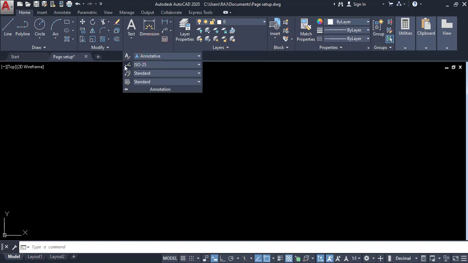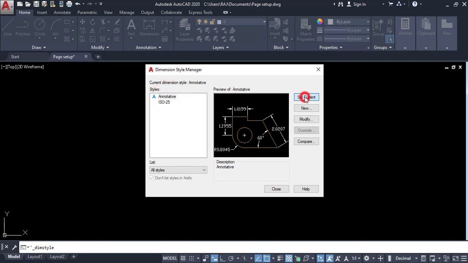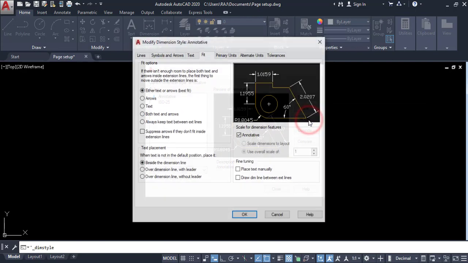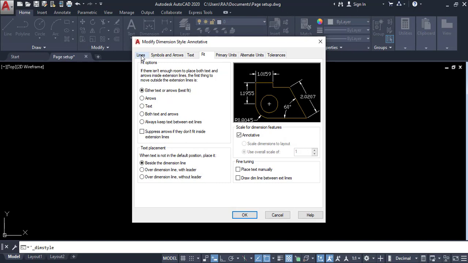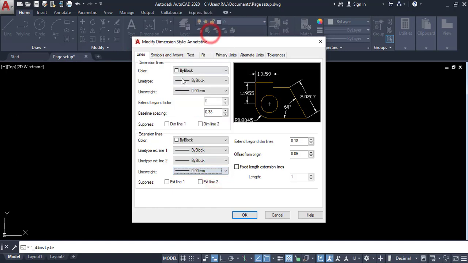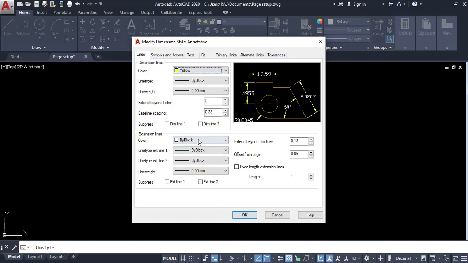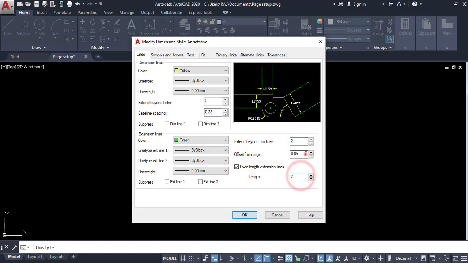Next setting is dimension style. Click on the dimension style button, then click on annotative, set current. Click on modify. Then we have so many tabs. Click on lines. I am going to set the line weight as 0. The dimension line color is yellow and the extension line is green. Extension beyond dimension line is 2, fixed length is 2 and offset from origin is 0. Baseline spacing is also 0. I don't want any baseline space.